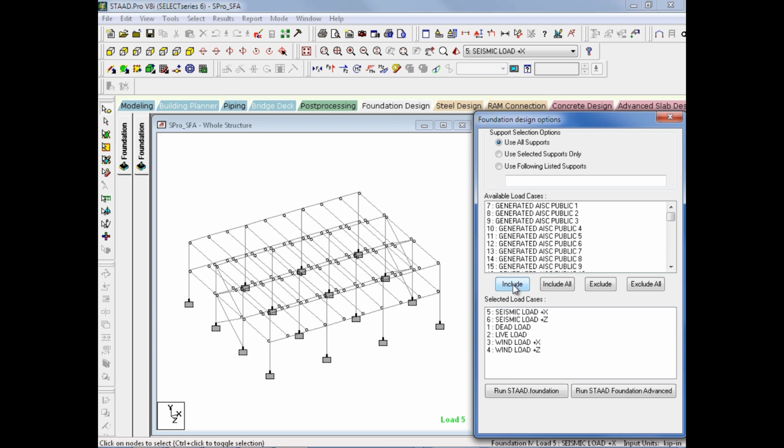Once you get over to STAAD Foundation Advanced, you're also going to have to tell the program which of those load cases in load combinations are considered as service load or ultimate load. So there's a few extra steps that you might need to do for that particular workflow, but both of them are allowed. For this particular model, we're going to send just our load cases and we're going to generate our load combinations over in STAAD Foundation Advanced. So once I've set all of my parameters, I'm going to go ahead and say Run STAAD Foundation Advanced.